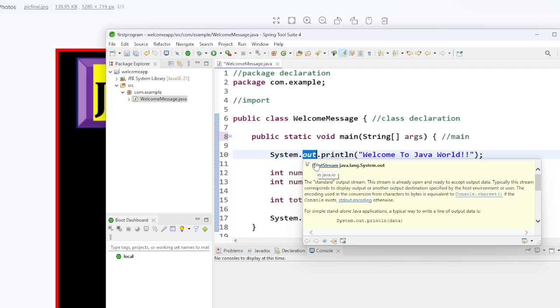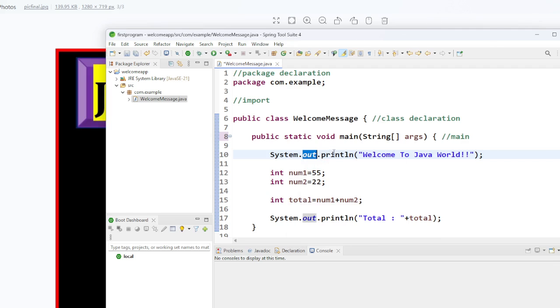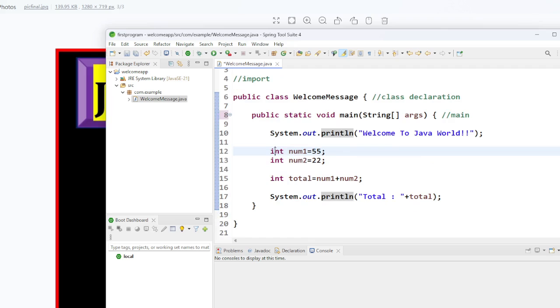So basically System is a built-in Java class which is available in the java.lang package, and out is a static member of the System class, and it has various methods like println or print. There are many other methods, but to print any output we can use this print method, which will finally print this message. And these are the integer variable declaration part.